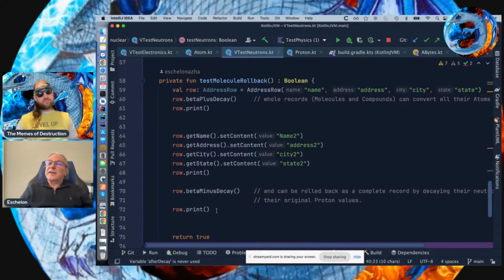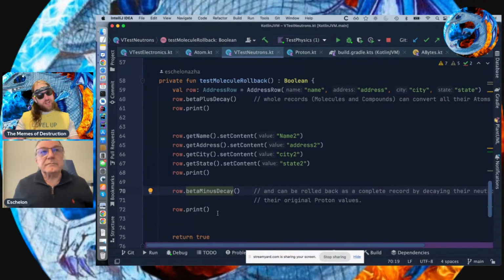And then let's say I'm on a web form where they have a reset button. Oh, change my mind. I screwed that up. They click reset. Normally in programming, you'd have to create a before and after image. They hit reset, you take the after image and copy it all back to the previous image and do all this stuff. In this case, I'll do row beta minus decay and print it, and everything got rolled back. So it's very helpful. So is this operating as a form of like a cache?